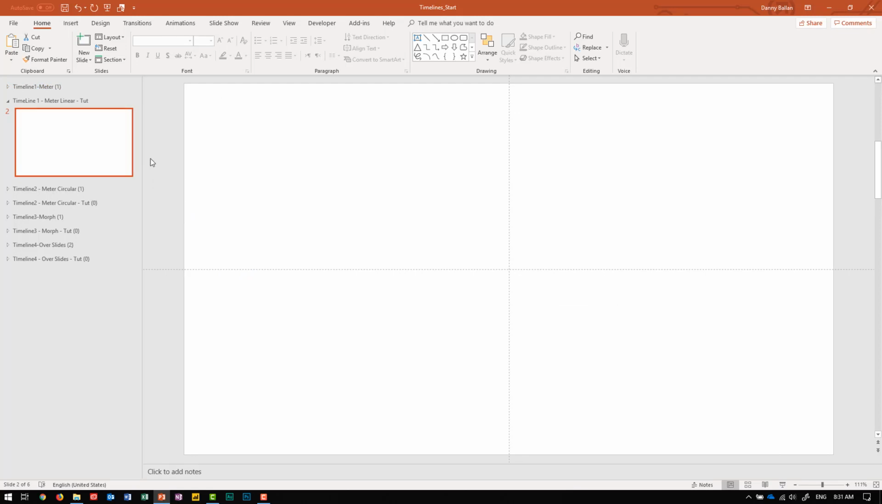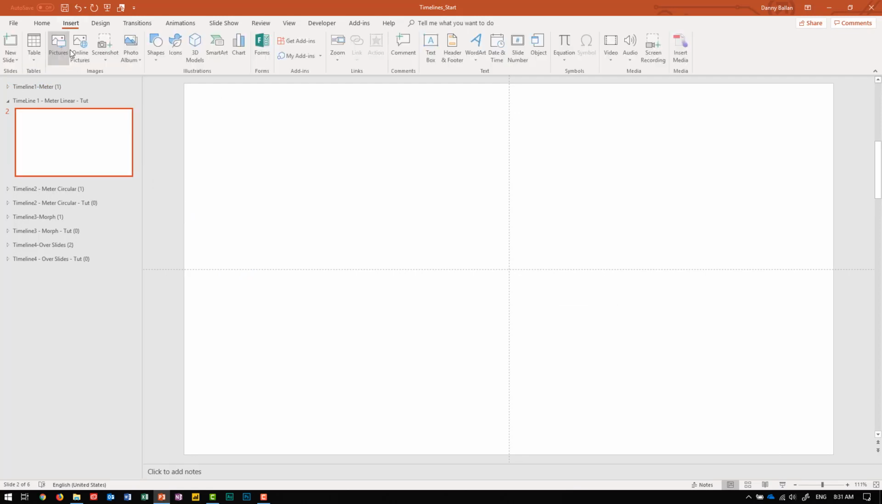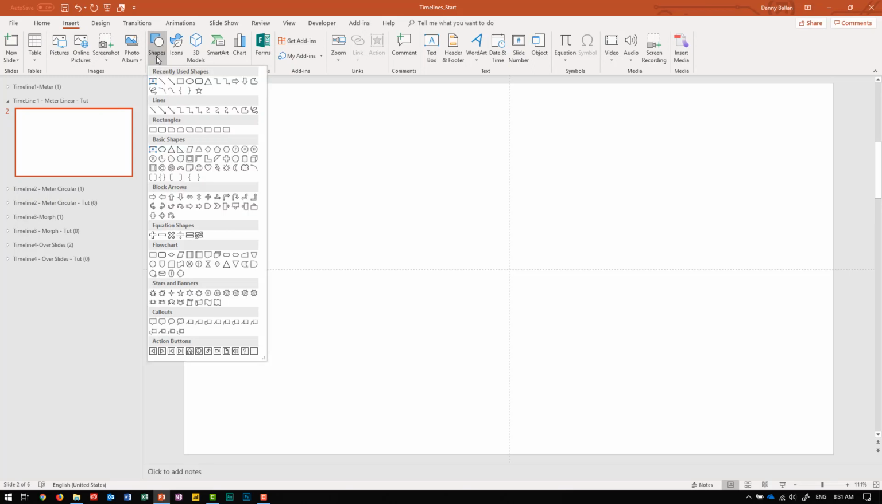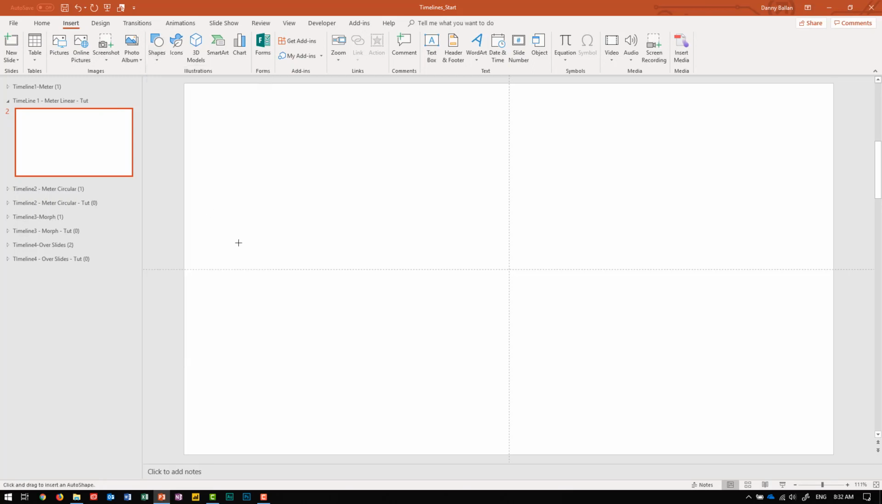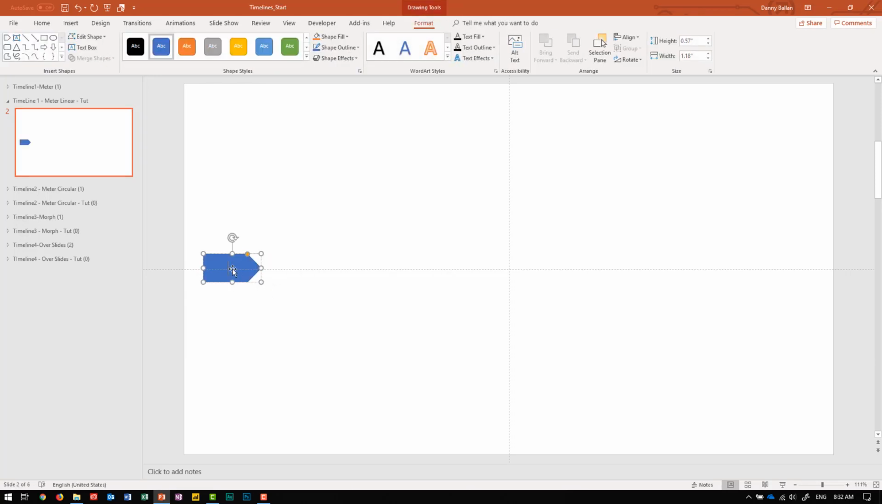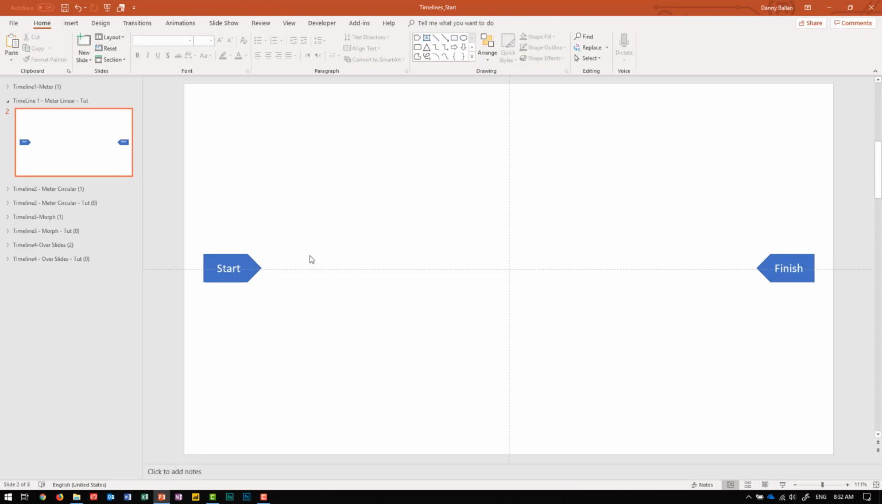We'll go to this blank slide, and I will start by inserting the shapes we need. I'm going to look for the trapezoid shape. It's right here in the block arrows. And double click inside and write start. We can copy the trapezoid over to the other side. And when we get to the other side, we can go to rotate and flip it vertically and call this finish. Now we need to add the line in the middle.